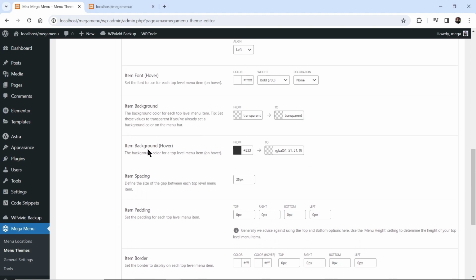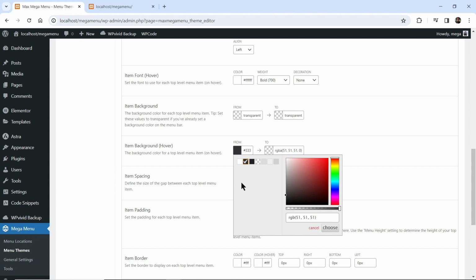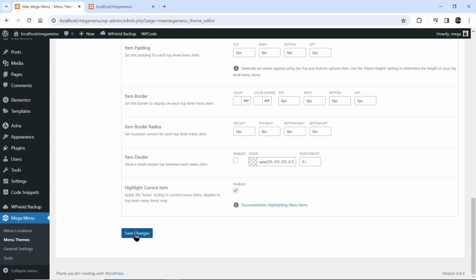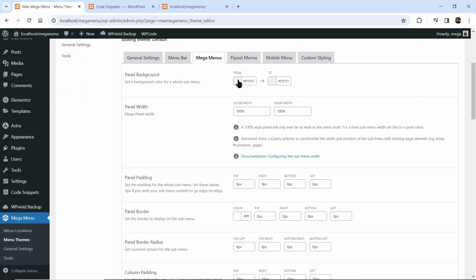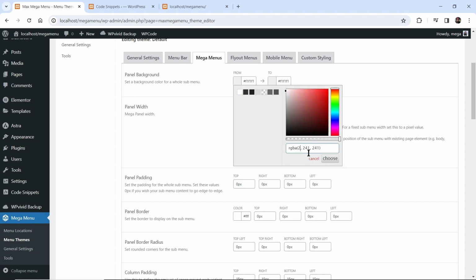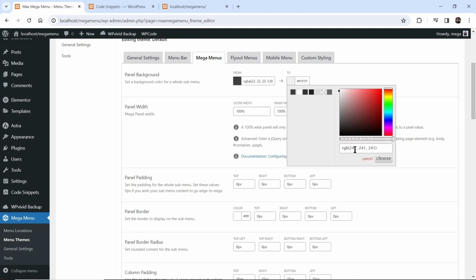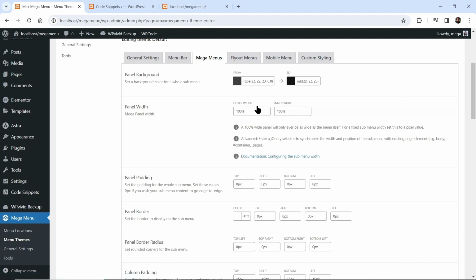Oh, I forgot to change the item background hover color. Make it transparent. Let's save the changes again. Let's head over to the third tab, which is mega values. I'm going to change the background color to this. And for panel width, I'm going to keep it blank because we're going to change it using custom code.